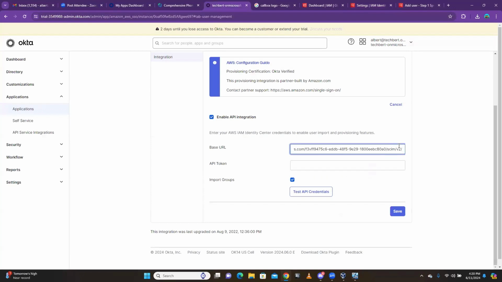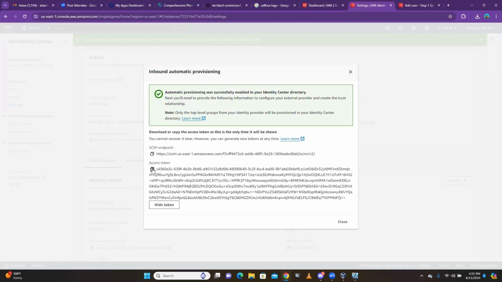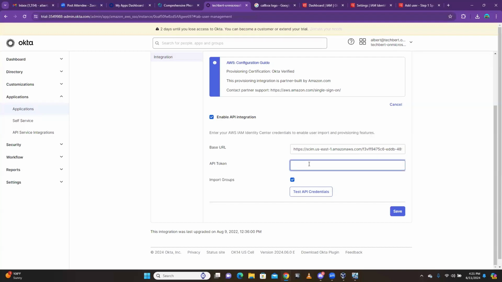The next thing is that, okay, you don't worry. The next thing that you see this / here, you have to remove it or else you receive an error. Let's leave it for now and I'll show you what the error you see. So let's go back here and then now you have to copy the token. So show token and then copy this token. We will come to Okta and then paste it here.